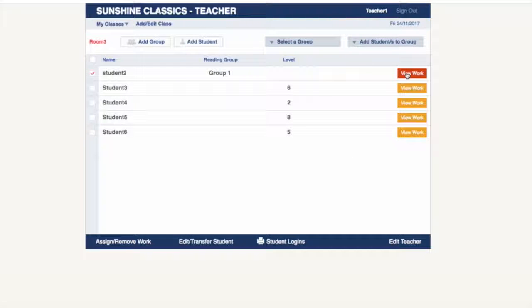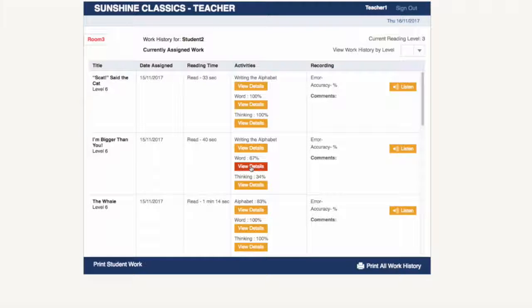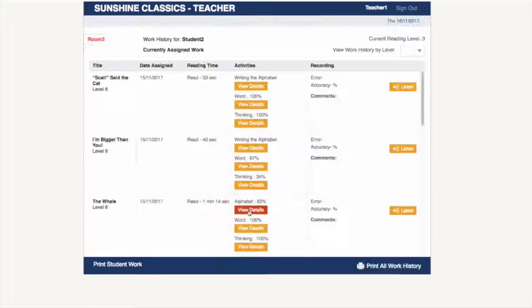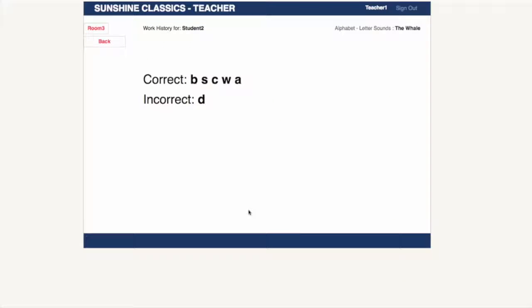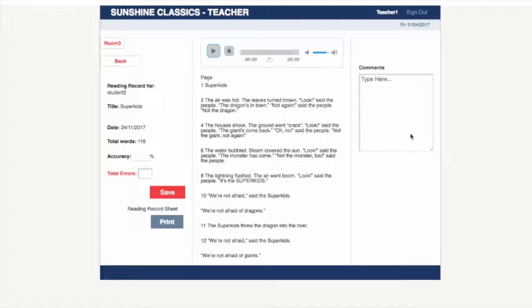Let's look at student results. Here you can see which books have been assigned to the student, the time it took them to read the books, and the results of the activities. The View Details button allows you to see what the students' responses to the activity were. The Listen button allows you to listen to the students' recording of their reading. With the text on the screen, you can follow along while listening to the reading.